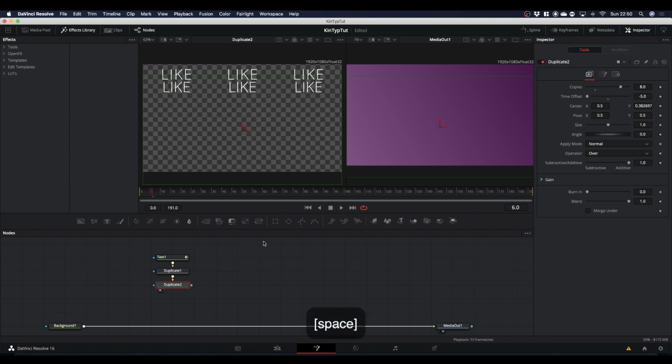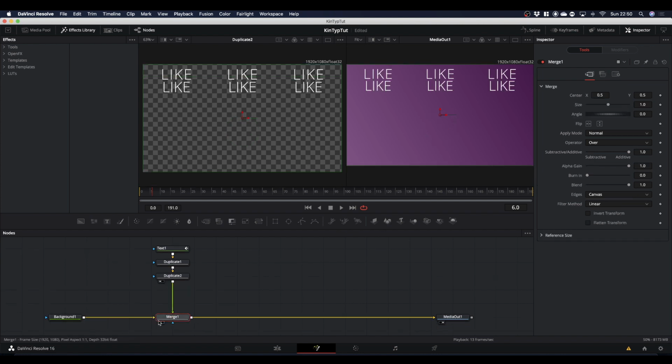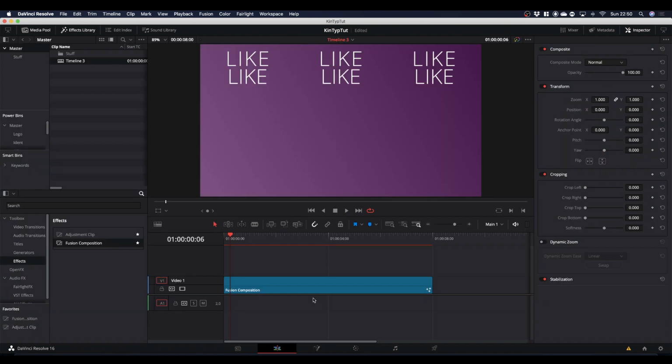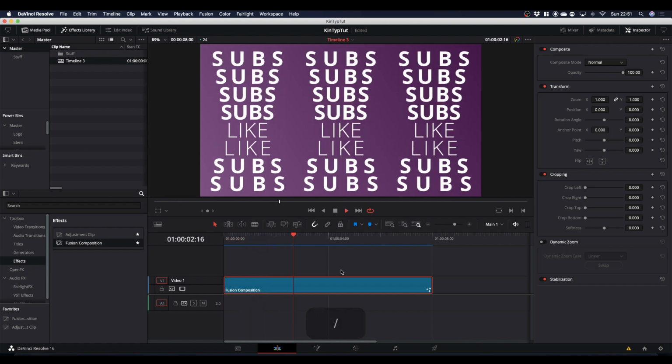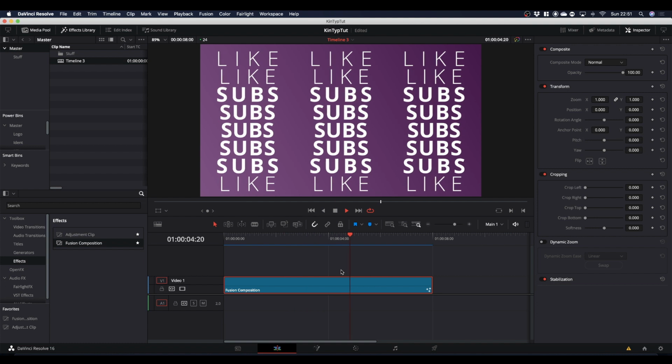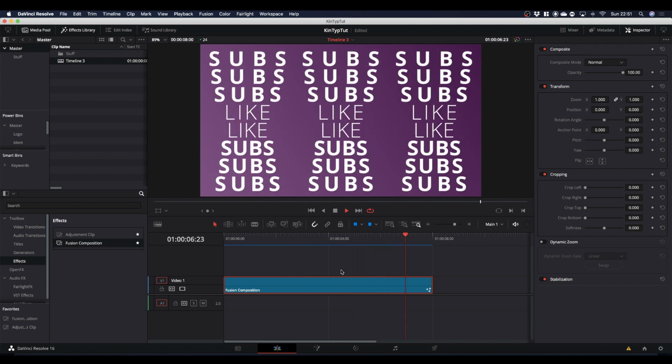And that's basically it. As the saying goes, I hope you liked it. I hope you found it useful. What I'm going to do is just merge our text onto our background, which now gives us our final image. Come back to the edit screen, give it a second to cache, and there you go, your sort of animated squiggly like and subscribe screen.